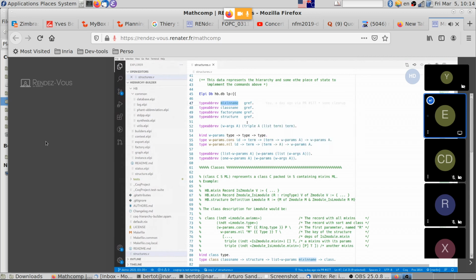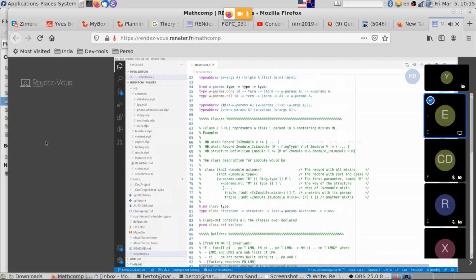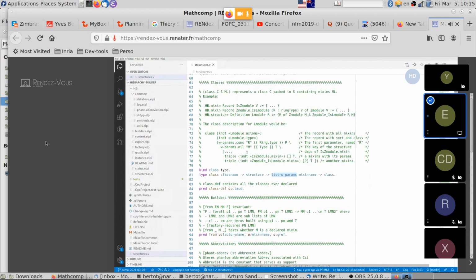Okay, and then there is this complicated data type that I think it's easier to explain with an example rather than looking at the type definition. That is called list with params. Okay, this is the one I'm talking about, and that we use to describe how classes are made. Okay, so here I took the example of the class for the left module.